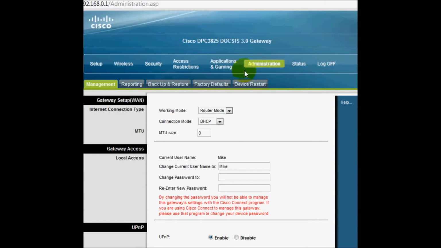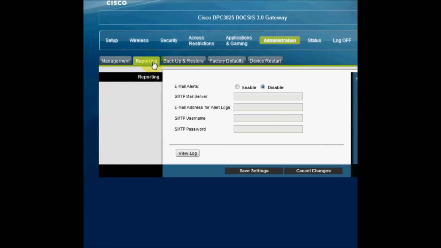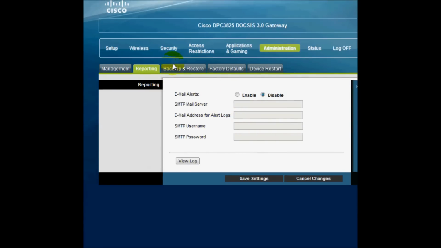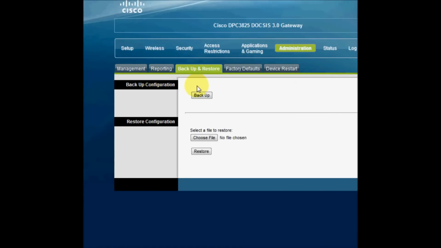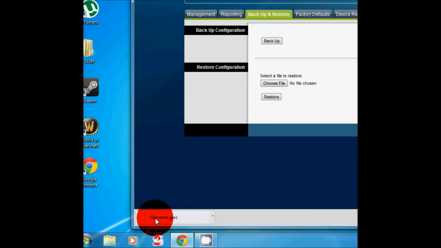And then you've got your administration tab here. This is not bad. Reporting, you can set up email alerts, backup. If you ever want to configure your router, back it up. It's quite simple. I'll show you right now. So you just back up, come down here, it'll say file name.